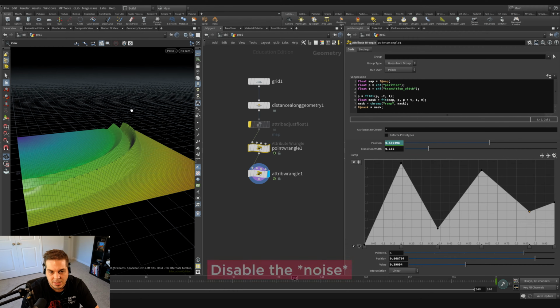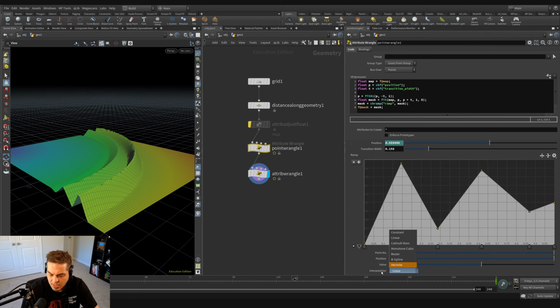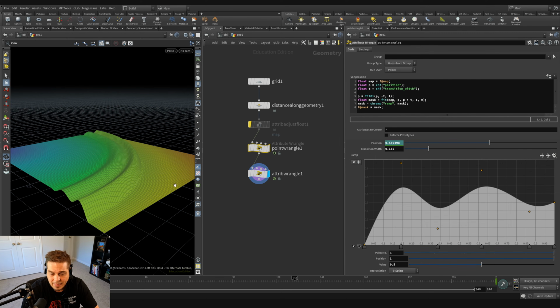So if we push that back, you can see that it's got a ripple going on in there. Now, I might just disable the map for a second so that we can see it a little bit better. And here, I'm just going to select all these notches. So I'm clicking the first one, shift selecting the last one, and choosing the interpolation to B-spline. And you can see that we're getting more of a ripply shape here.